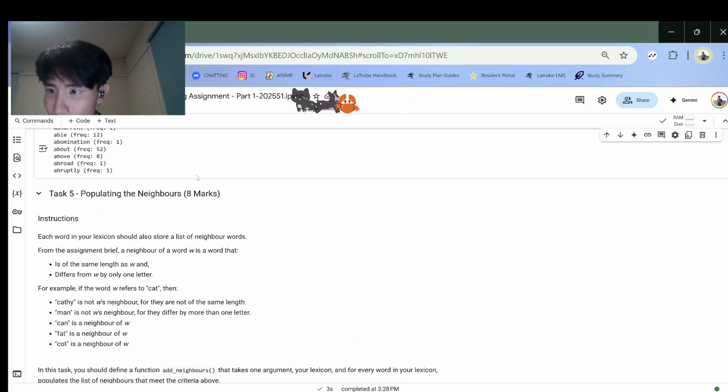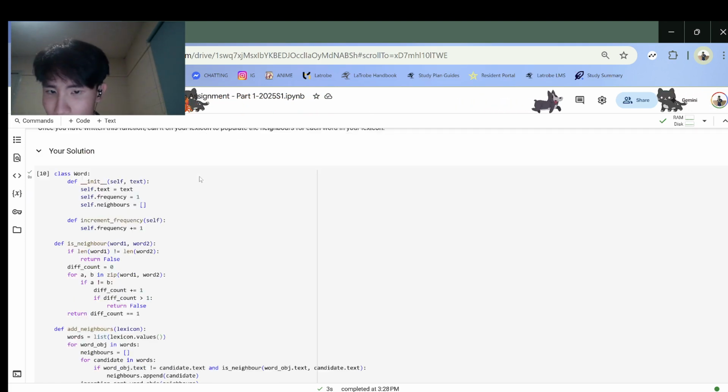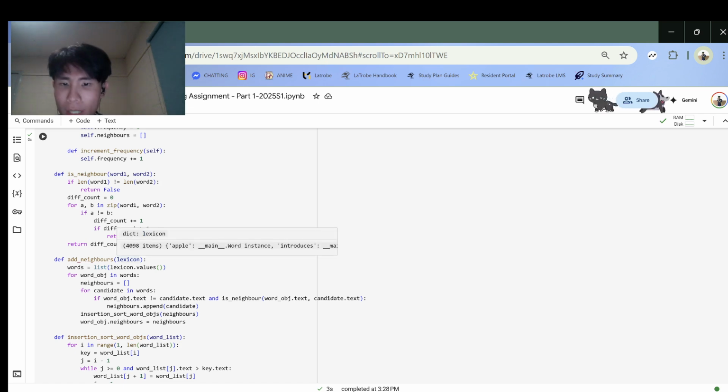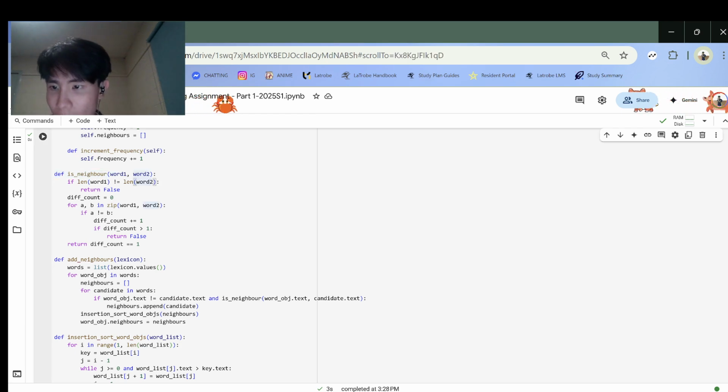Moving to task 5, first I implemented the add neighbor function to populate each word in the lexicon with a list of the valid neighbors. According to the definition, two words are neighbors if they are in the same length and differ by only one letter. To check this, I created an is neighbor function to compare the two strings of the words, counting how many positions are different, and if the count is exactly one, then the function returns true.